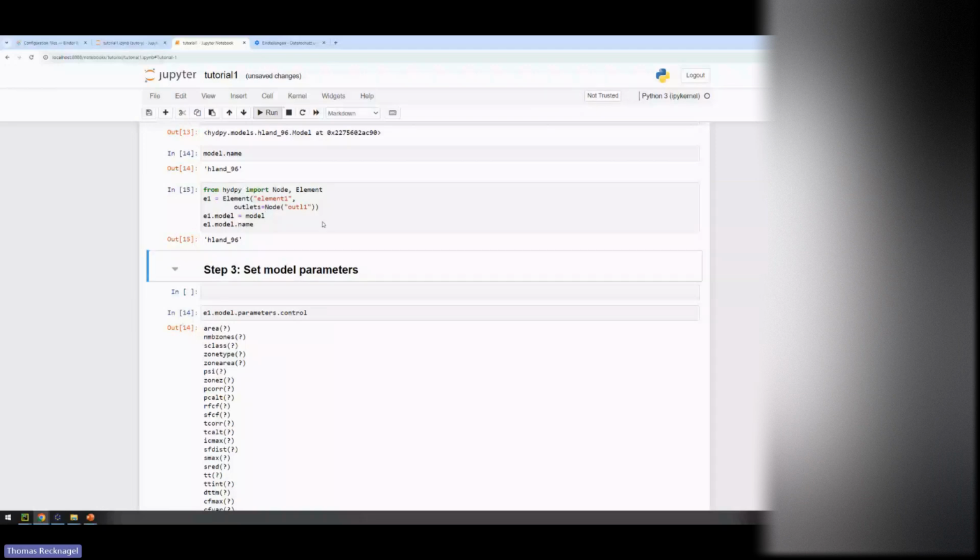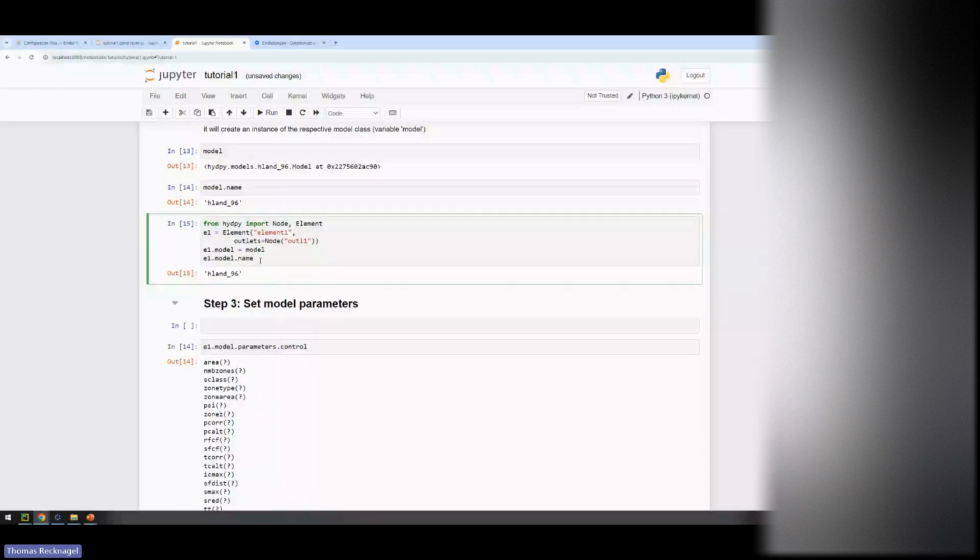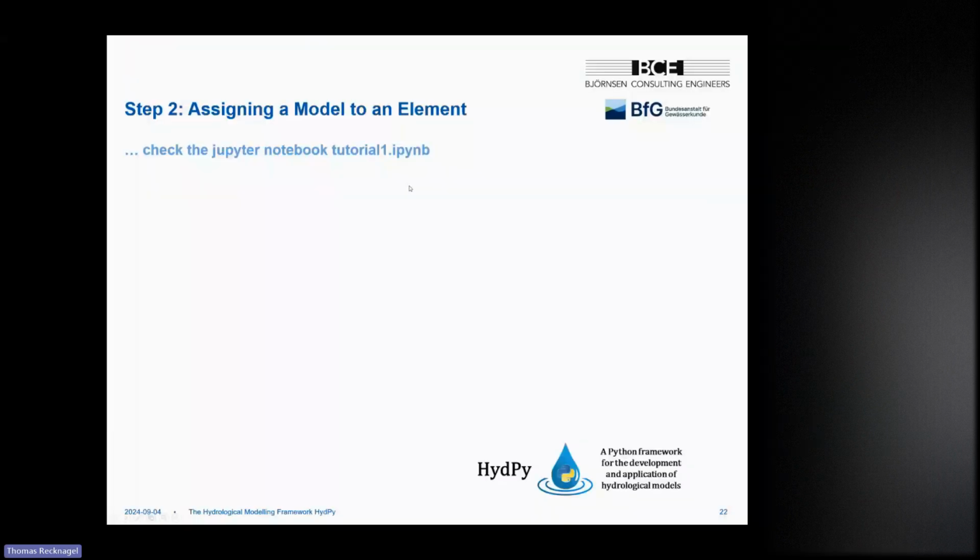We will repeat these steps in a little bit different manner in the next tutorial so that it really gets clear how we create a project. So don't be worried if it's a little bit fast now. We will do a similar thing again in a moment. I switch back to the slides.